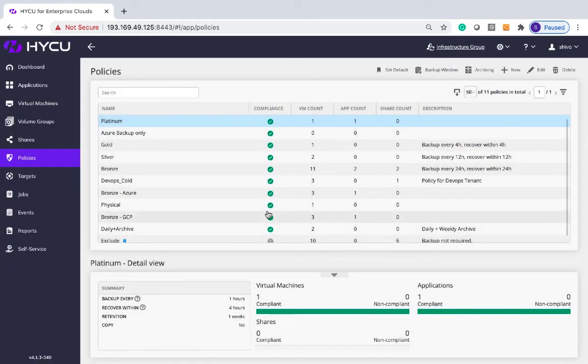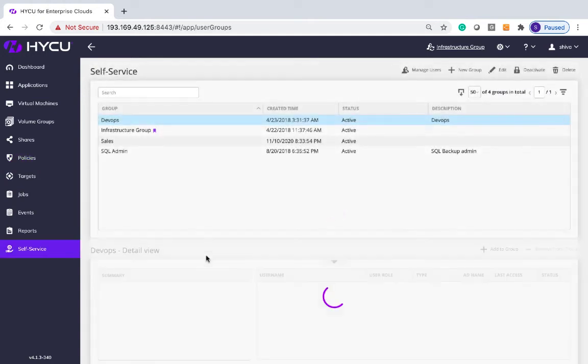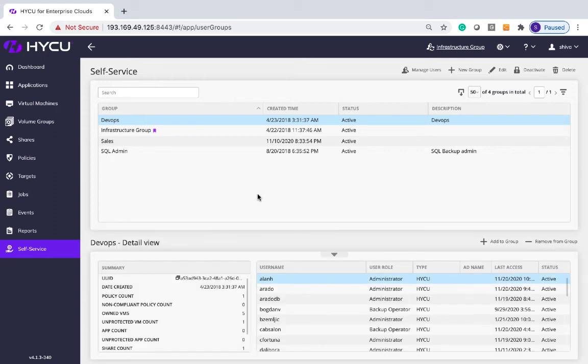So till this point, we just discussed the main features of HYCU. I think it's time for us to talk about some of the ancillary features of HYCU. Let me start with self-service. Now, self-service is basically a place where we discuss user management.